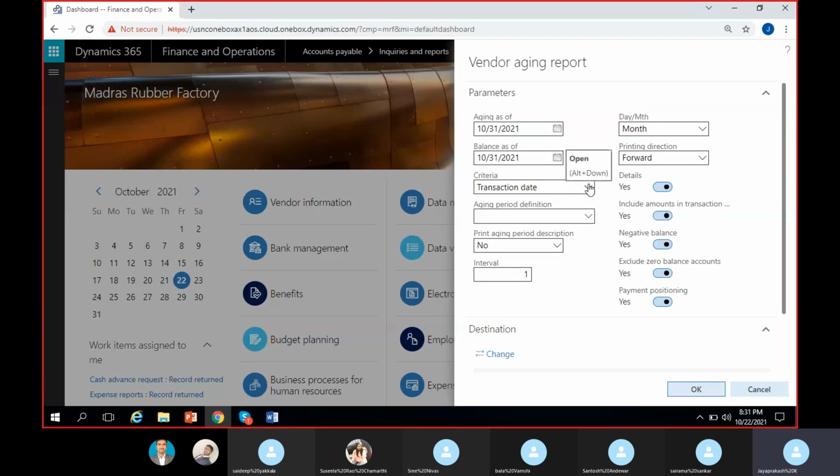Transaction date means the date on which the invoice was posted, or you can select document date. Document date means the exact invoice date that we give. So whenever we are posting any PO invoices or non-PO invoices, we have a field of invoice date. That is what we call the document date. So we can run this according to the document date also. Then I'll just click on OK.